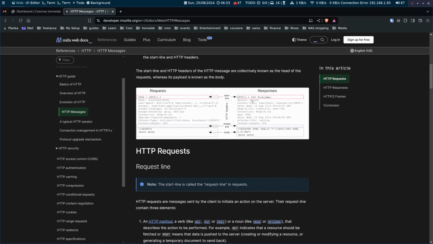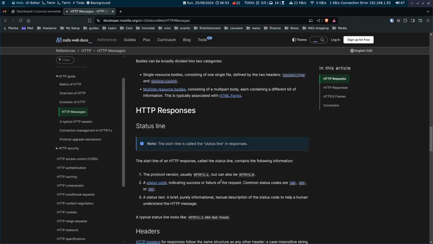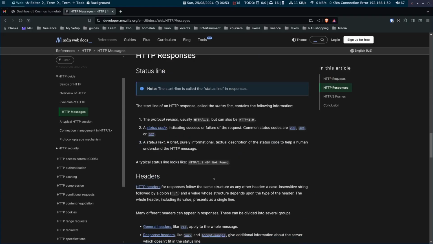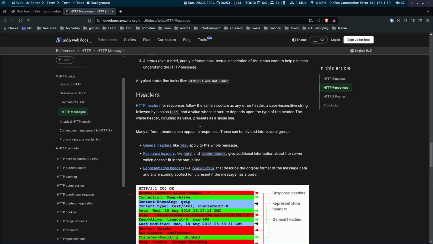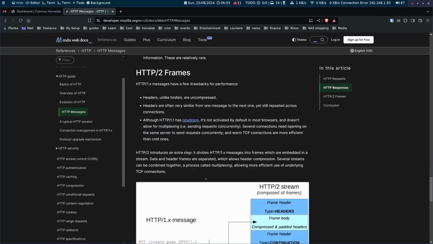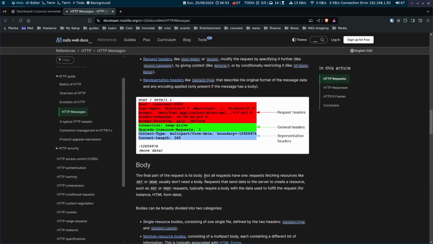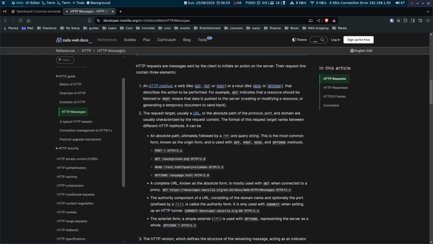Okay, so the start line will be the same as the one which we have in the request. There should be a version number, error code, and some headers, an empty line, and the body. Okay, status line should have the headers. Okay, let's forget about HTTP 2 now. We are only working with HTTP 1.